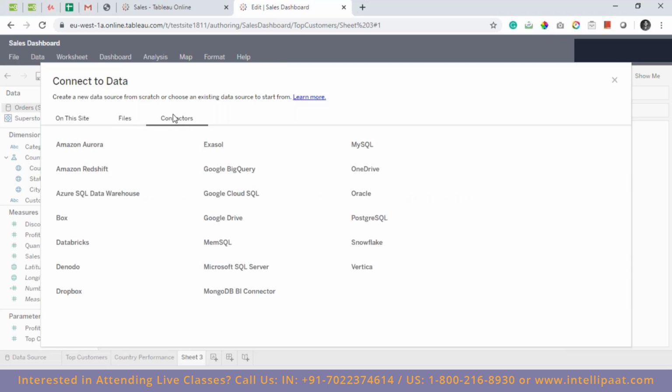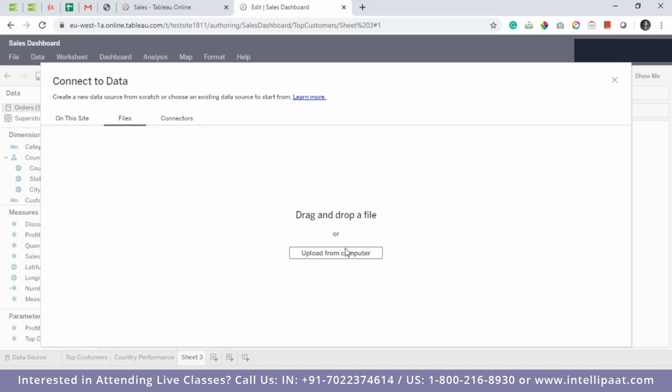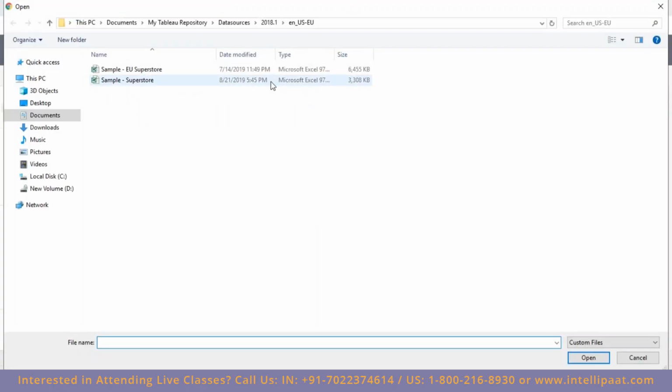You can also use these connectors, where you can connect to any different type of database. If you have anything on Dropbox, you can click on this and browse that Dropbox file. If you have any traditional relational databases, you can use MySQL or MemSQL or Google Cloud SQL, or any other option that you want to use. Here we have this files option, so that's where I can browse any data set directly from my desktop or laptop.